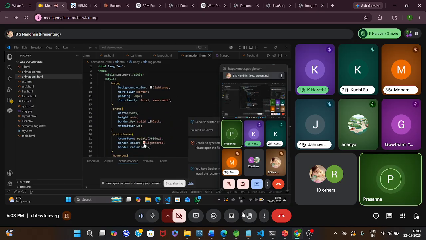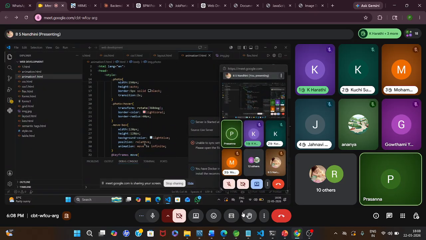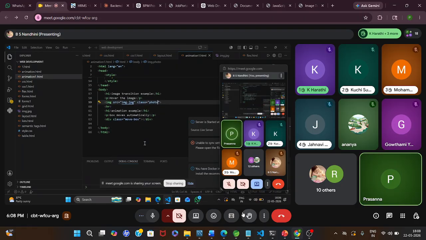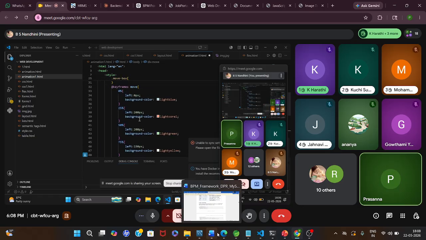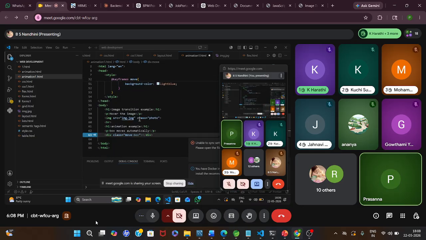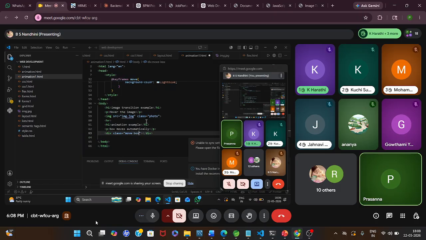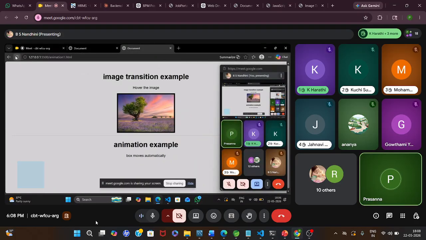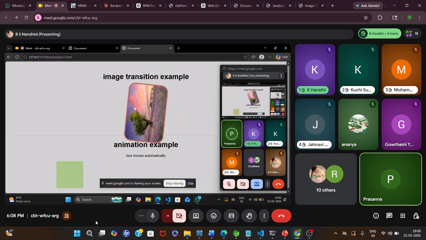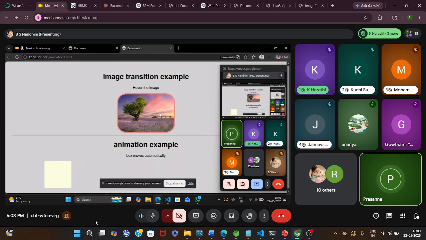Just show the output. Nalini, please show your output. Why is that image not visible in the animation part? Please check your code.